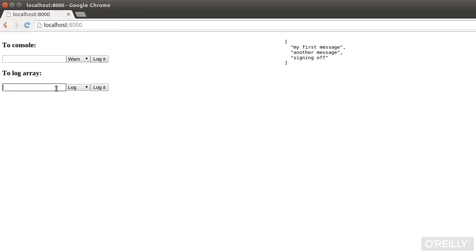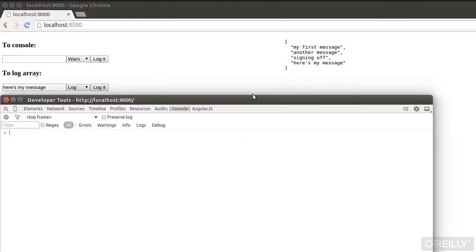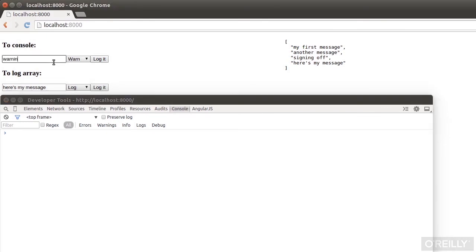The toLog array simply takes a message, here's my message, and adds it to the array like you can see here. In contrast, if I pull up the console, pin this to the top just so you can see how it comes out, and I pass through a warning and press log, it comes through as a warn. I can also change this to just a debug message and change this message over here to see a completely different level come through. And so our console logger enables us to take advantage of those additional parameters, even though our log array storage method didn't care about it at all.